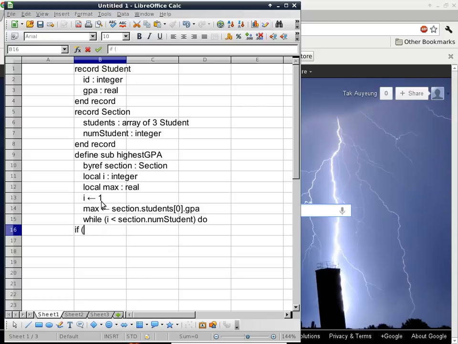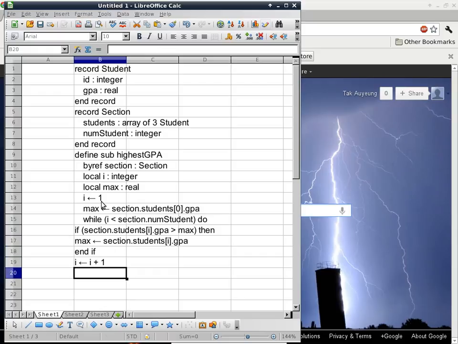So we have to say if section.students[I].GPA is higher than the maximum GPA that I know already, then I should go ahead and update the maximum, because the maximum that I know so far is really not the maximum anymore. So we just say that it is now updated to the GPA of this particular student, and I gets I plus 1, so I can move on to the next record, and then all I want to do is to return max in this case, and define sub. It's time to fix all the indentation.